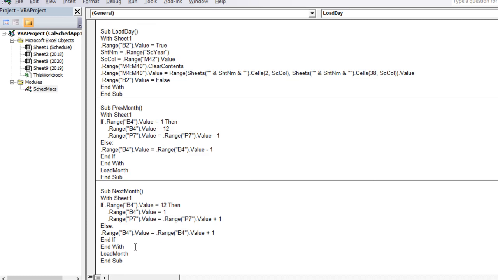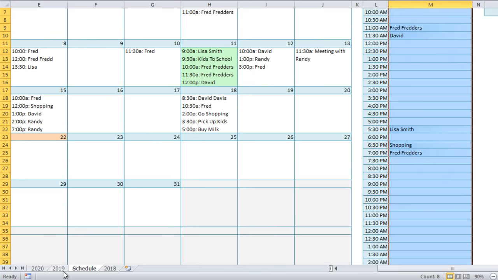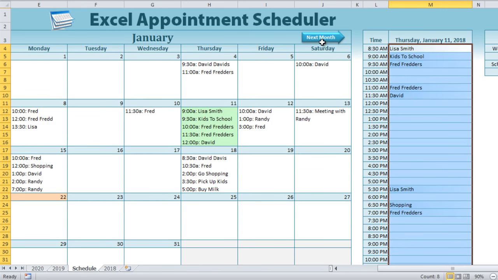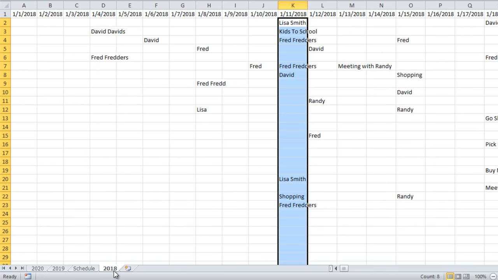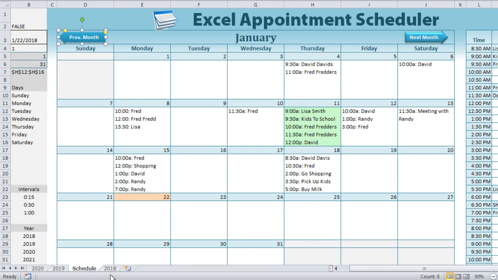Next, we only have the last two macros, which are previous month and next month. I've created two shapes on the sheets, as you can see, which are simply arrows that we've created from shapes. And then I've assigned macros to those, previous and next. Let me go ahead and show you how those macros work in the VBA model here.